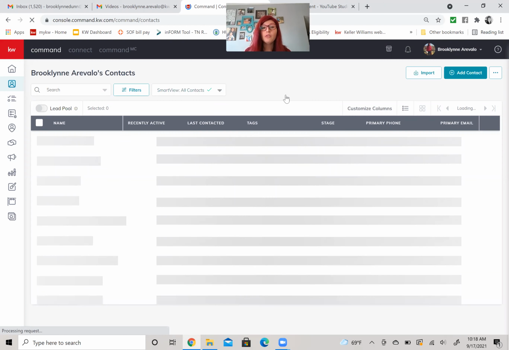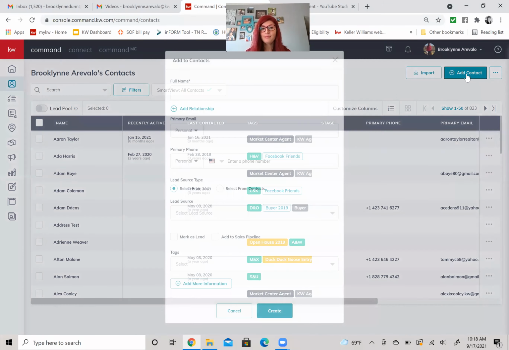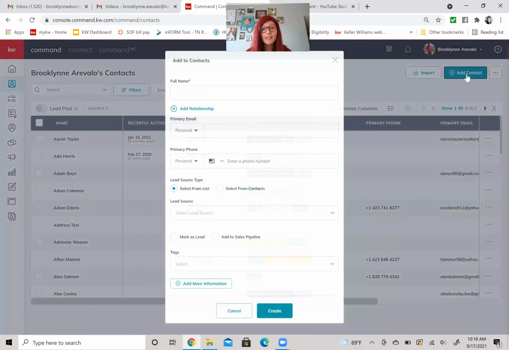From here, you're going to move all the way to the right-hand top corner of the screen, and there's going to be a big blue-green button that says Add Contact. You're simply going to click that. And that's going to bring up this pop-up, and you're going to get started.